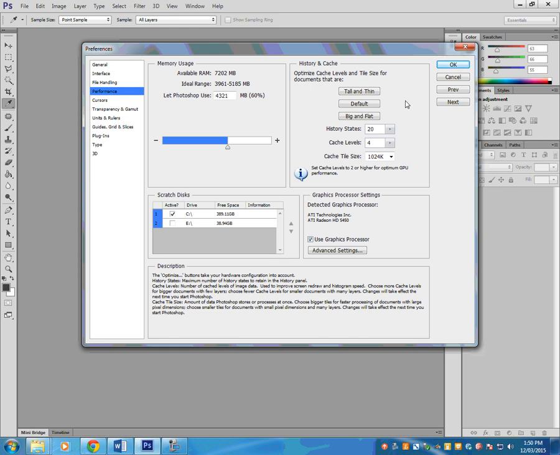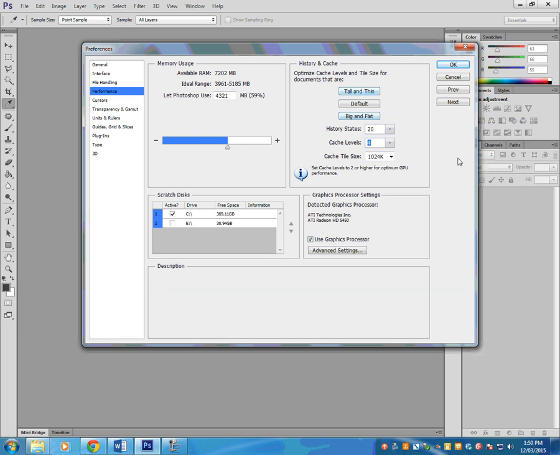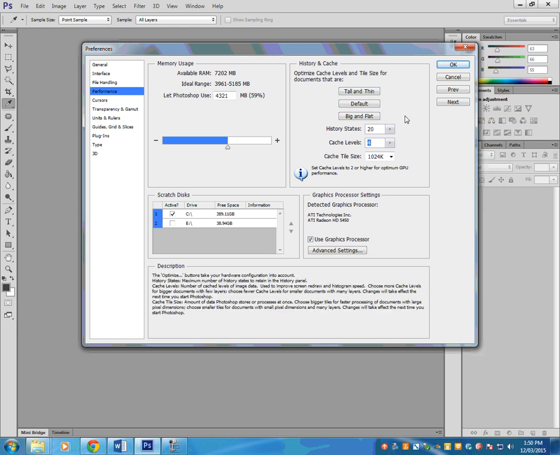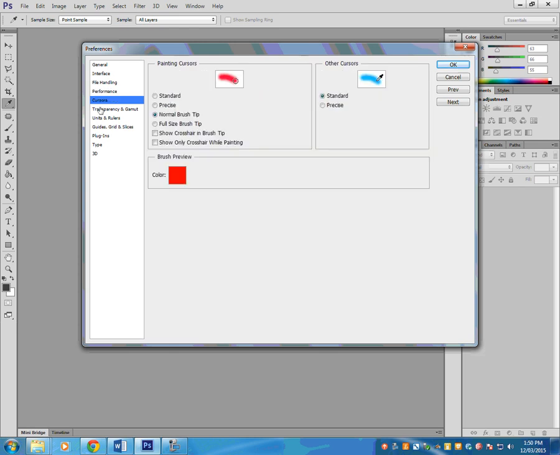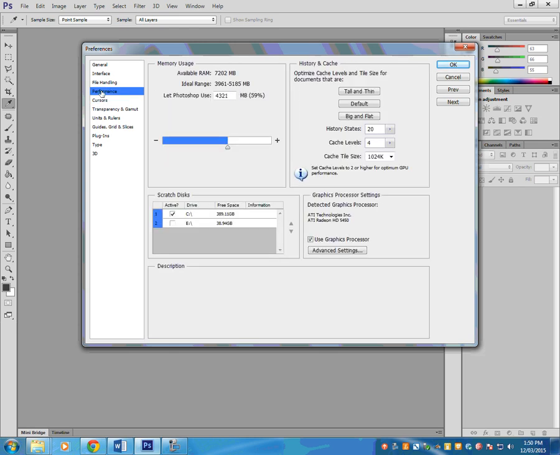So you can increase that if you want. It does just use up more memory, that's all. So it's using it in temporary memory and whatever. But there's the thing, history states. I don't know what the maximum is actually. Oh, 1,000, there you go. I'm not going to bother changing mine. But if you think you're going to make a lot of mistakes, then that can be handy to increase. Okay, so that's all we need, and it's in the Performance category.